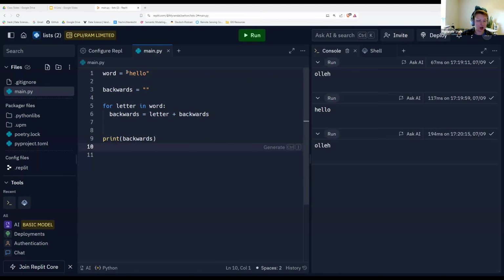So the reason it's going backwards is because we are starting with every letter in our word, and we iterate through that and add it on to the end. Or add it on to the front, which makes it turn backwards.